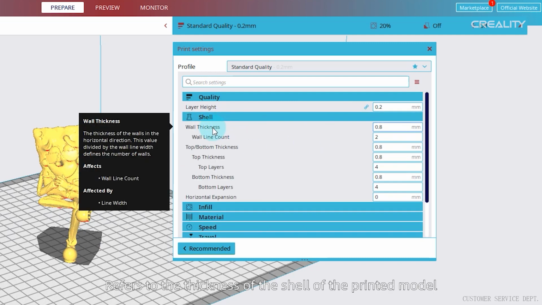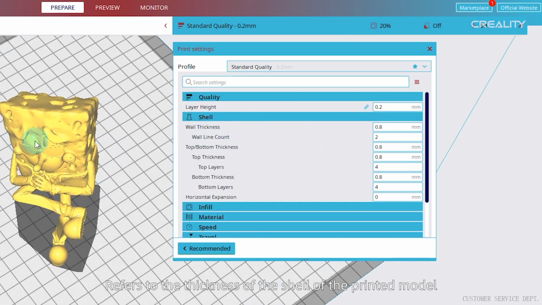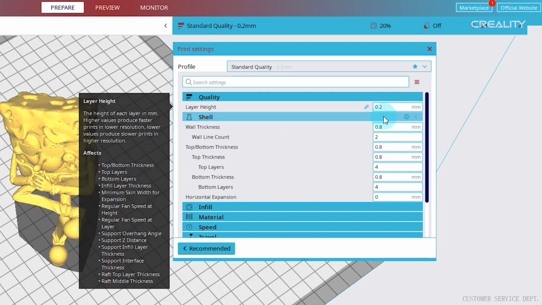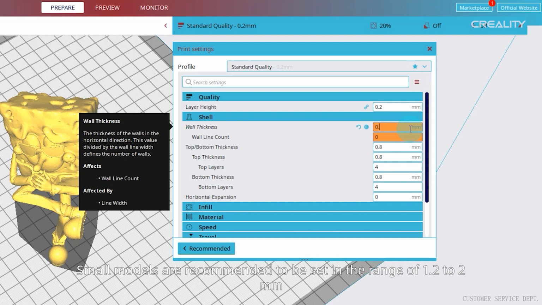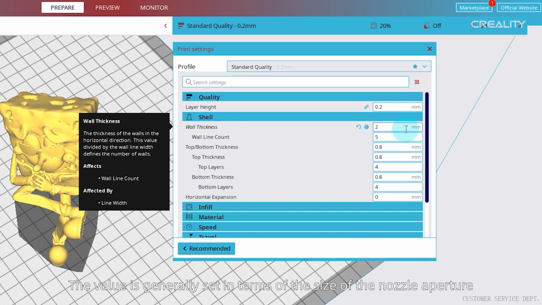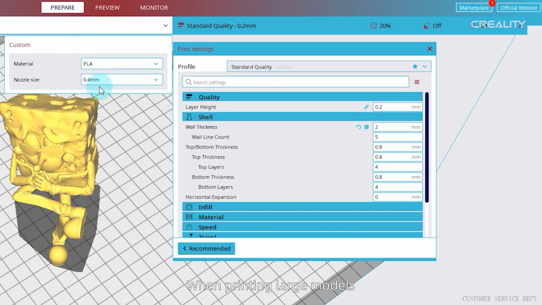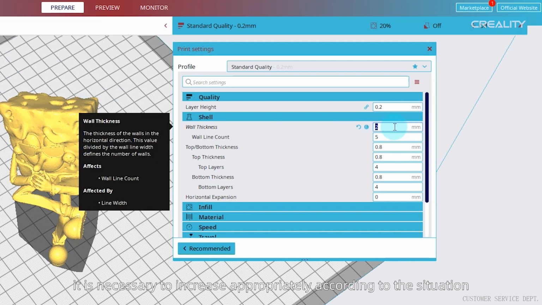Shell refers to the thickness of the shell of the printed model. The higher the wall thickness value, the harder the model will be. Small models are recommended to be set in the range of 1.2 to 2 millimeters. The value is generally set in terms of the size of the nozzle aperture. When printing large models, it is necessary to increase it appropriately according to the situation. Here set to 1.6 millimeters.